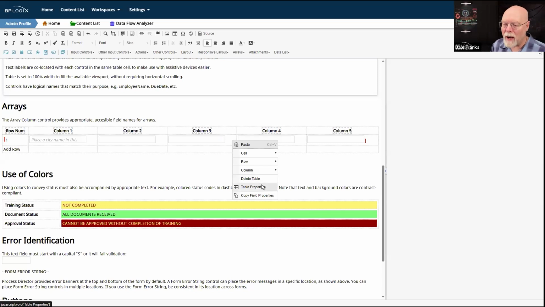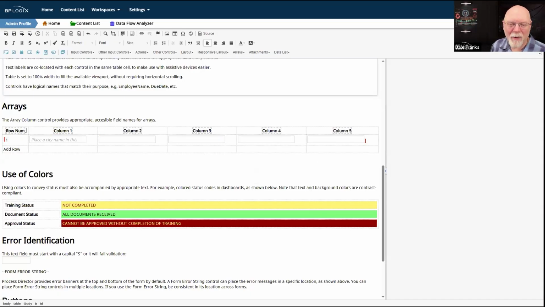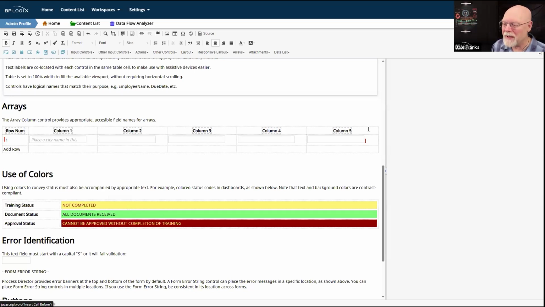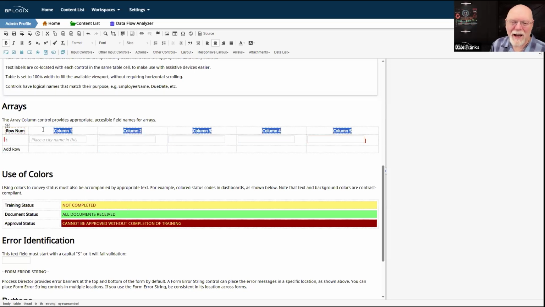So if I go back in and I go to my table properties, well, I should have set the first row as headers. I did not. I think what I did is I went into each of the individual columns, as we saw just a minute ago, and I made each individual cell a header. So what I probably did is I just highlighted those cells and set them as a header, which is fine. You can do that.